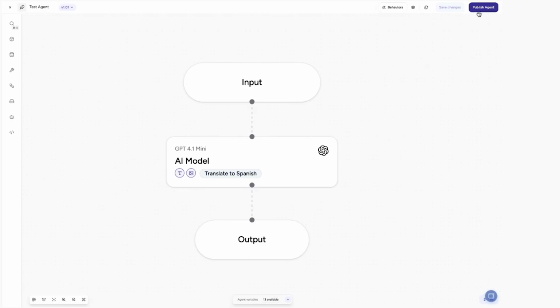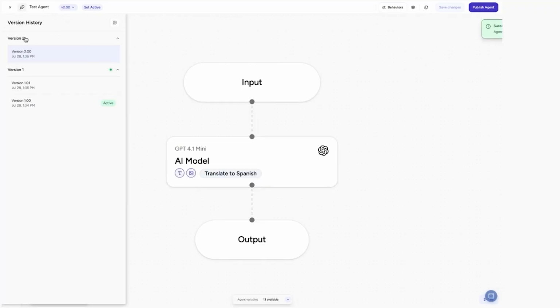If I want to update the major version, I can click Publish Agent. This will increment the major version of the agent. Now, I'll have version 1 and version 2.